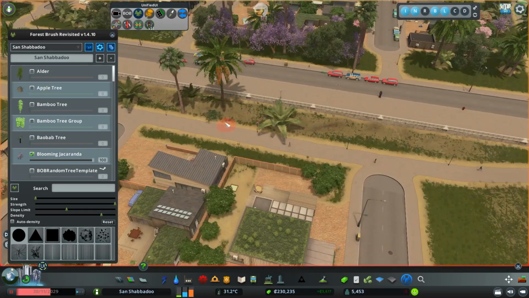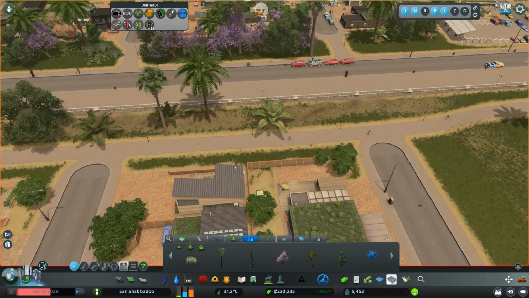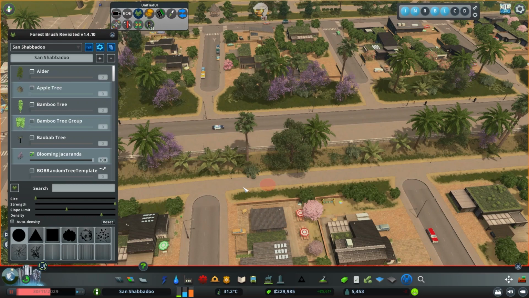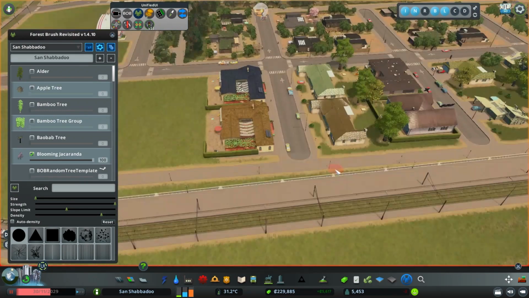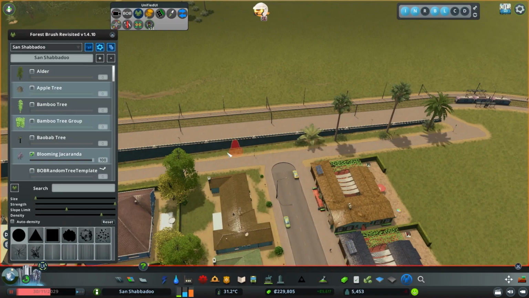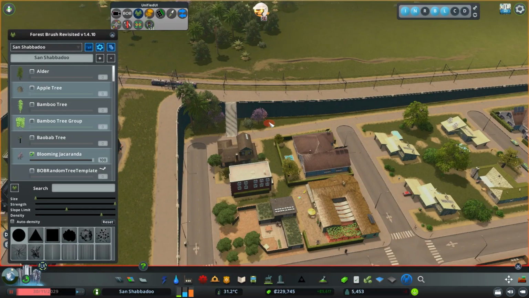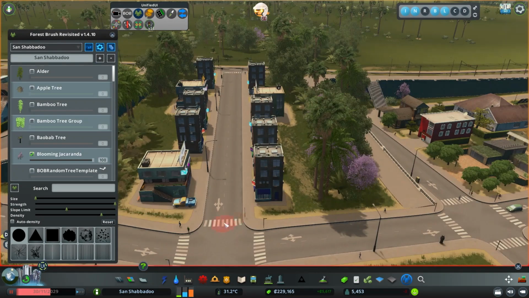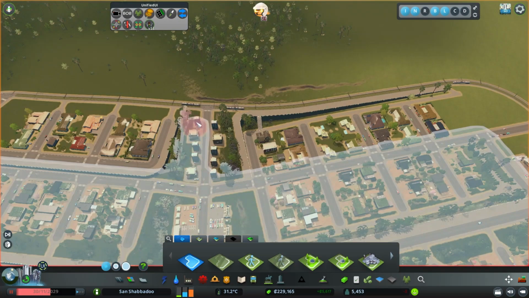to fill in the... I really love how the forest brush will randomize, and you can adjust how much to put of different types of plants. And then you can change the strength if you want it to be a little bit lighter in an area or heavier in an area. So filling in behind those commercial assets.